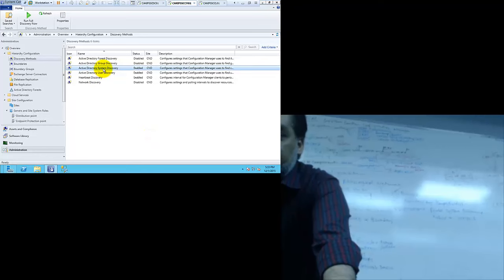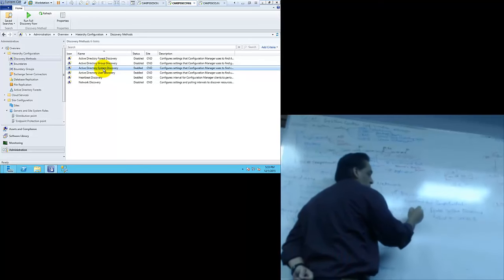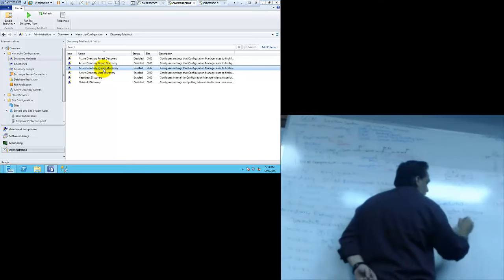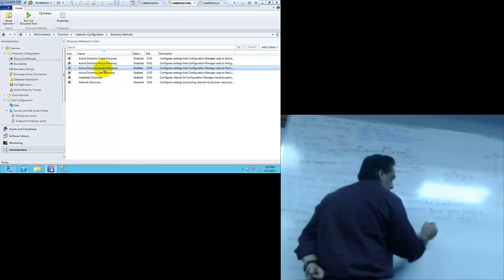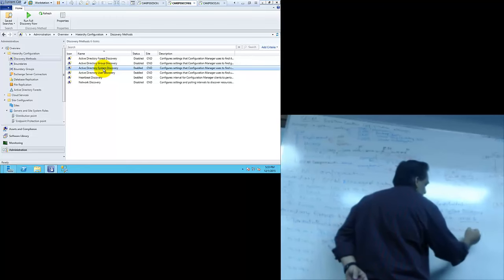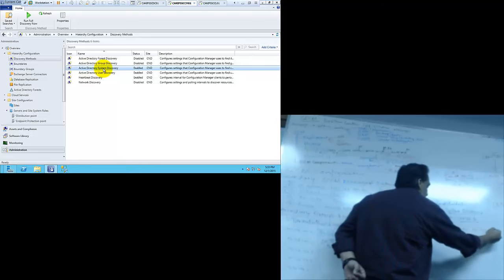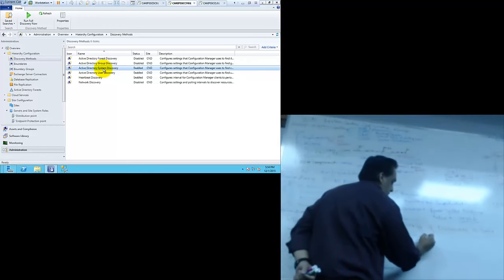Now, that's it. So you did this. The outcome: we did these three things. Boundary group, system discovery, pointed to the domain. And the last thing I want you to do now is verify if discovery is done. And that is from where? Assets and compliance. Good remembering. So go to assets and compliance.